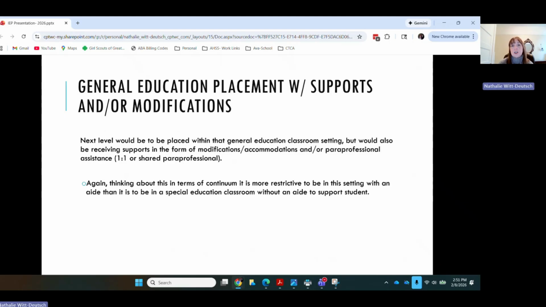And then there's the general education placement with supports and/or modifications. This is the next level, in which they'll be placed in that general education classroom setting, but they would also be receiving supports in the form of modifications, accommodations, and/or paraprofessional assistance, such as one-on-one or a shared paraprofessional, to assist them with accessing the general education curriculum. Again, thinking about this in terms of the continuum, it is more restrictive to be in this setting with an aide than it is to be in a special education classroom without an aide to help support them.